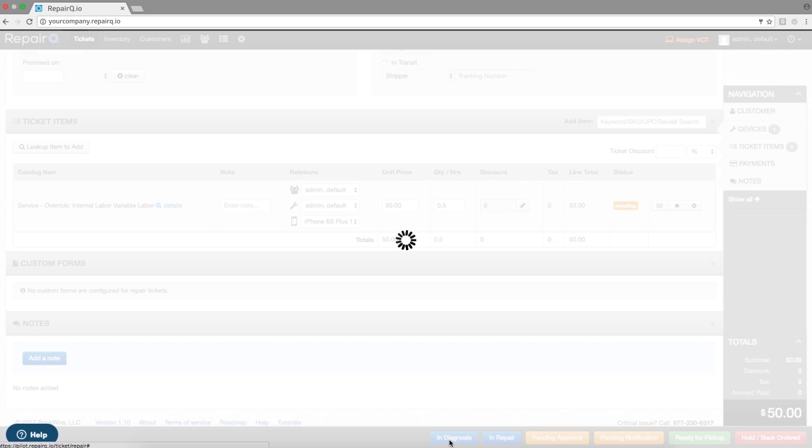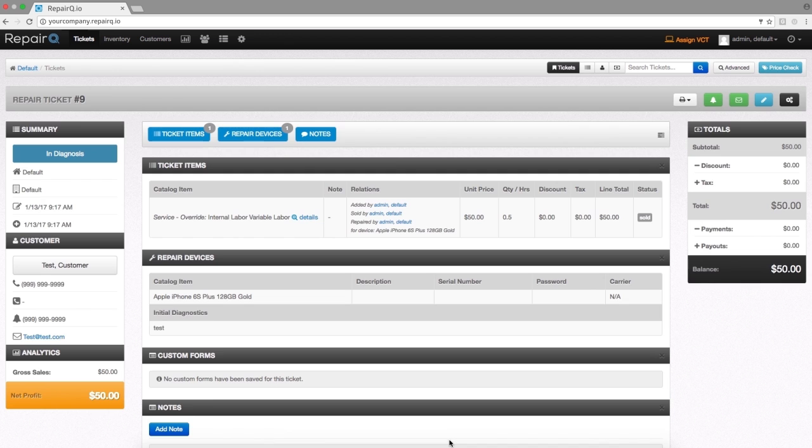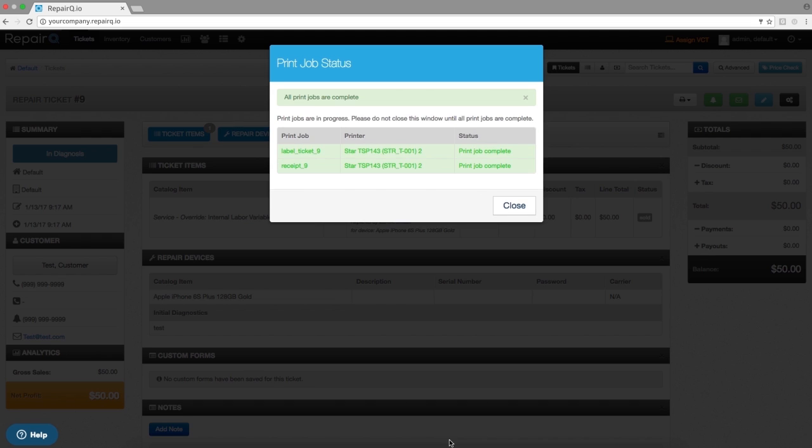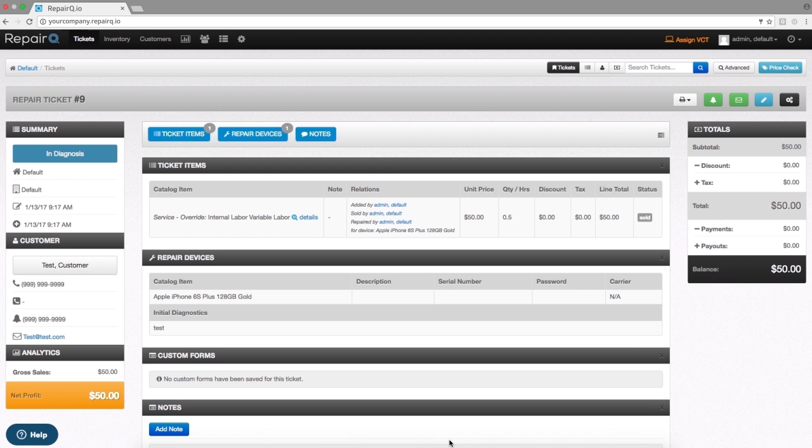When I land on the ticket view screen, I will see a print job status window appear listing the print jobs in queue and their current status. I will hang tight until all print jobs are complete, and then we are all done. So that's automated printing in RepairQ. We look forward to seeing the new ways you streamline your business operations with this powerful new system.